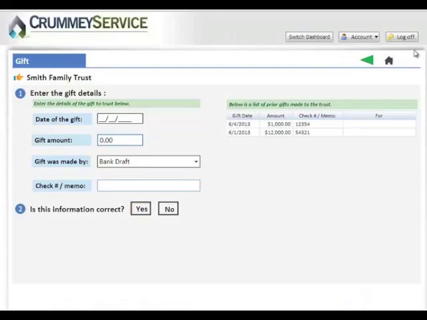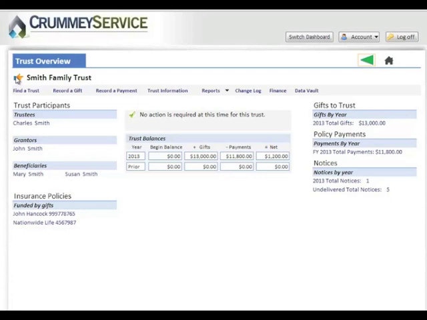Now it's showing that I made that $1,000 gift, and I had sent the Crummey notice. I can return back to the overview. Now there's $13,000 worth of gifts. I have a balance of $1,200. Previously I had a balance of only $200. Total gifts to date, $13,000. Total payments made on policies, $11,800. And I can preview all of my notices that I've sent or undelivered in a notice queue.